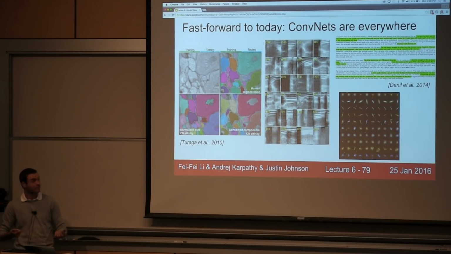They can also do things that are not visual. For example, they can recognize speech. So ConvNets have been used for speech processing. They've been used also for text documents, so you can feed text into ConvNets as well.